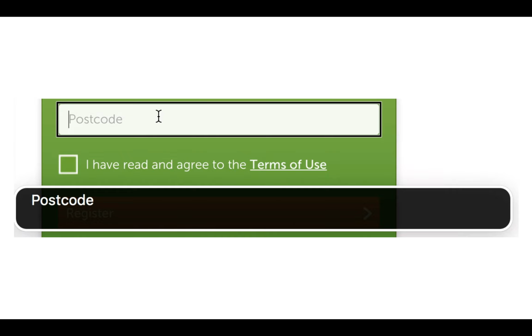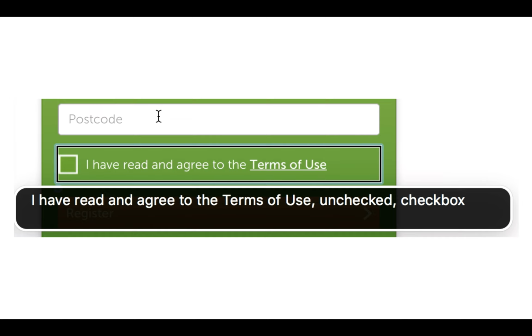And finally, we'll take it for a spin with a screen reader just to see how the screen reader interprets these ARIA roles and attributes that we've added. So the screen reader is starting with focus on the postcode field, and I'm just going to advance it forward to the checkbox and then activate the checkbox and see what the screen reader does. Here we go. I have read and agreed to the terms of use. Unchecked. Checkbox.